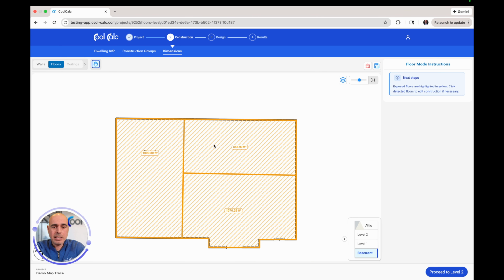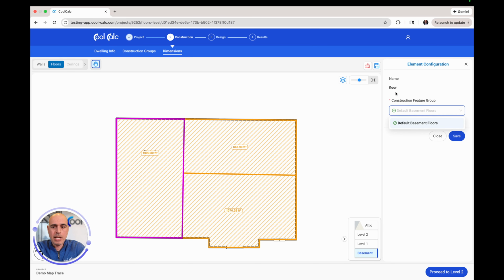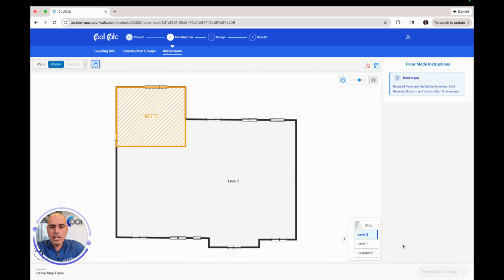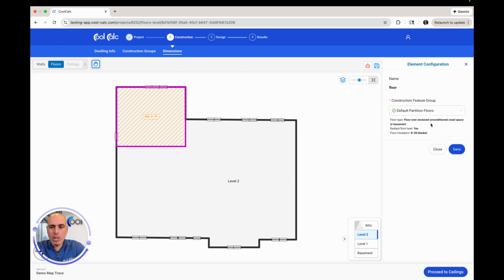We automatically detect floor loads. This is where you can click and you'll see that we detected that this was a basement floor because it's on the basement level. And then we detected a floor load over the garage, which we automatically set, and you can choose one of the other defaults that we created, but we use building codes to determine the right insulation R values for that floor level.